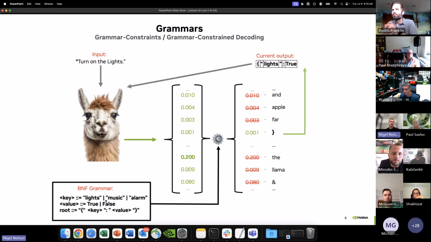And the way that you define a grammar with that is to use a Backus-Naur form grammar, BNF grammar. The way it works out is you have variables where a key here we define as the string lights, music, or alarm. And then the variable value is paired to either true or false. And then the root variable is, in BNF, your meta overall grammar that puts everything together. So here you have an opening bracket, one of our keys, followed by a semicolon with a space, and then followed by our value with a closing bracket.